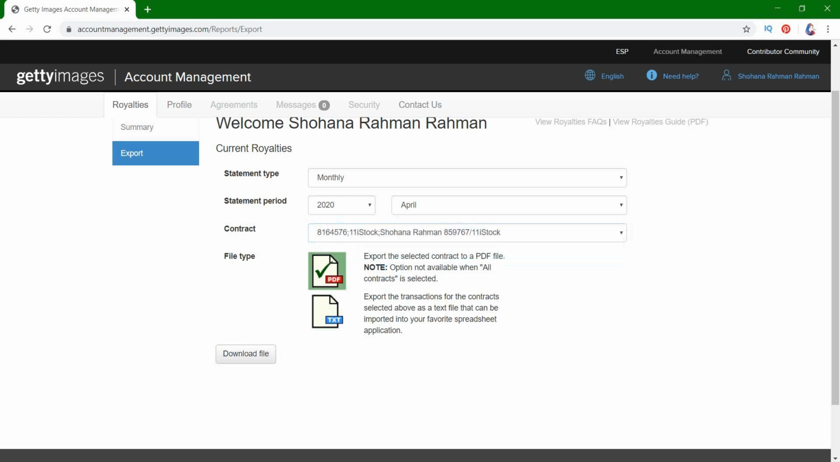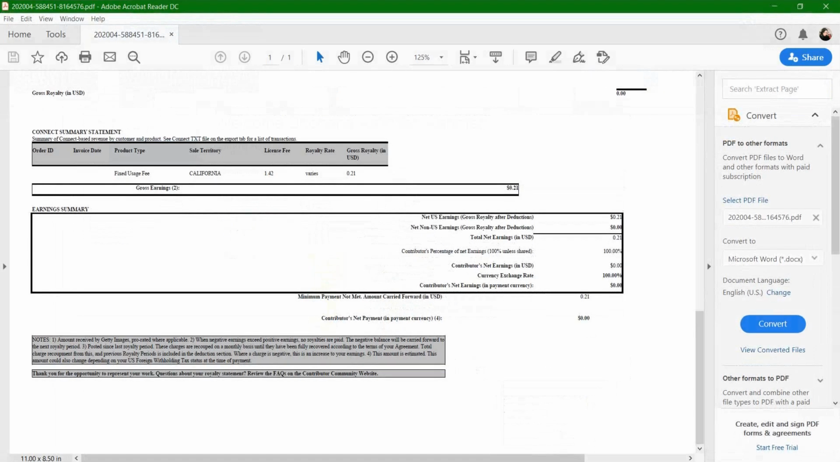Well, I have already downloaded it, so I just want to show you the details. So I just go for it. Here you can see I just have 0.21 cent here, and license fee 1.42. Sale territory is California. Here you can see all the details if you want the details of your account. So this way you can collect the information if you want to check the balance of your Getty Images or iStock.